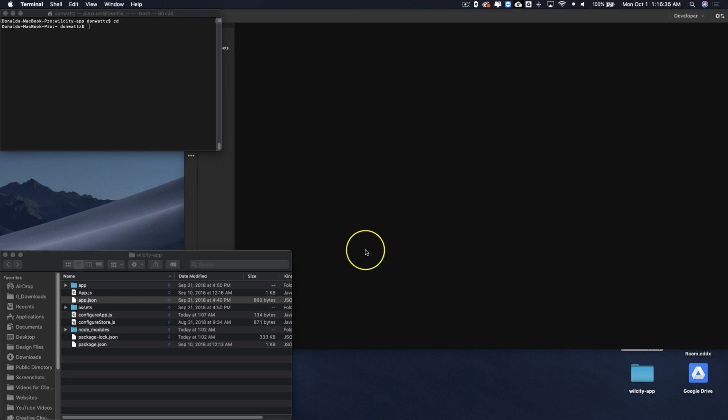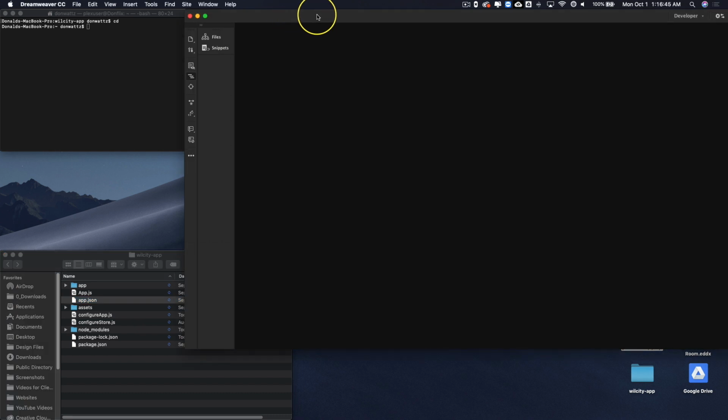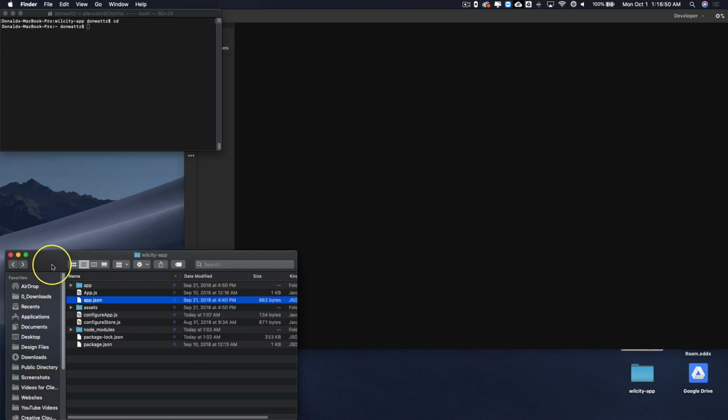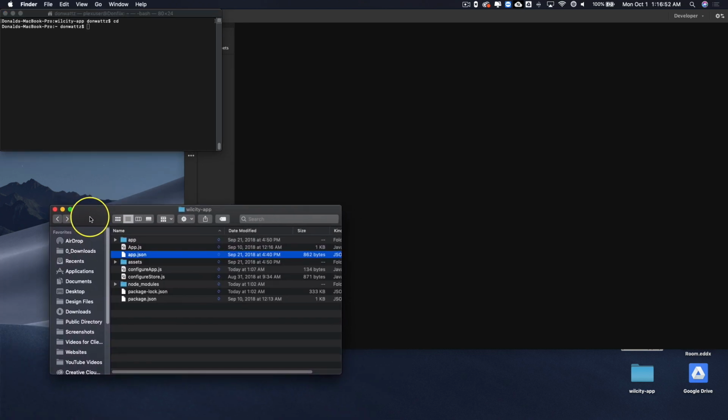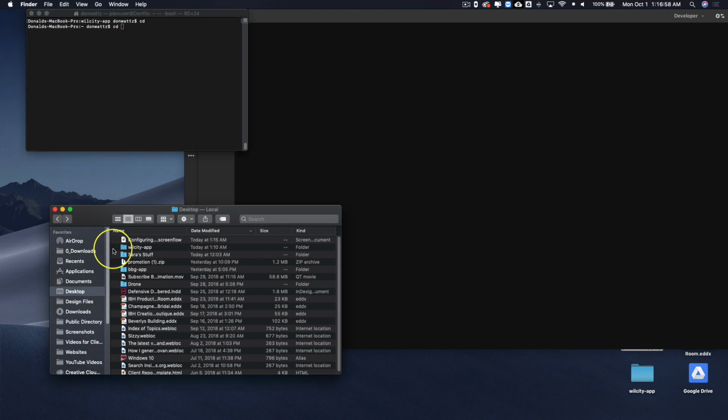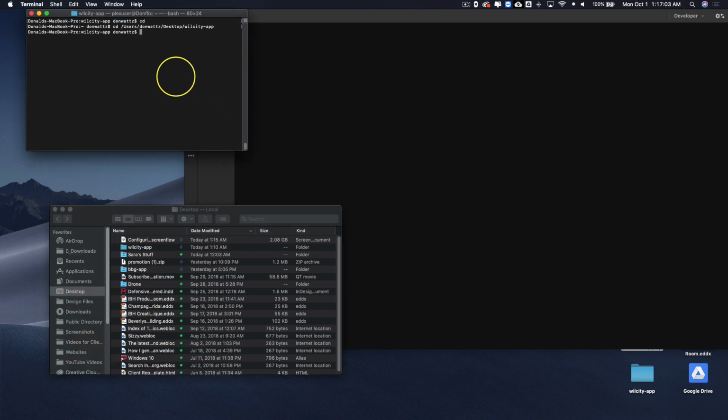In this video, we're going to show you how to build your iOS and Android app with just a few simple commands. So what we're going to do is make sure that we have a code editor. I am using Dreamweaver. We have a terminal window open, and we have the Wheel City app folder right here. So what we're going to want to do is go into the terminal, type in CD, and drag the folder right into the terminal so we're inside of the folder.